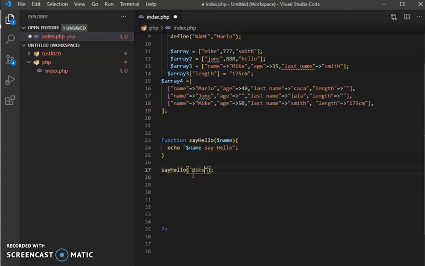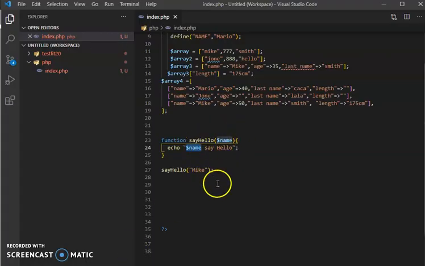Now when you call the function, you need to put a parameter here. Let's say Mike. So now Mike is the variable name. This function should get this variable name from here, and when we call it, it will be the parameter and should be shown here. Let's see in the DOM, and as you can see, Mike say hello. So this is how we use parameters.